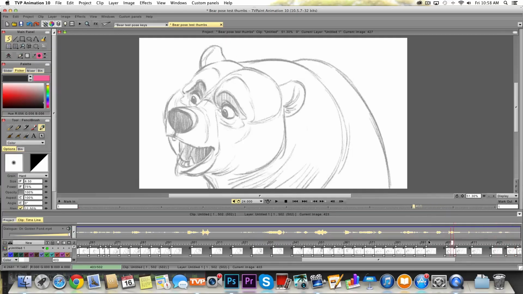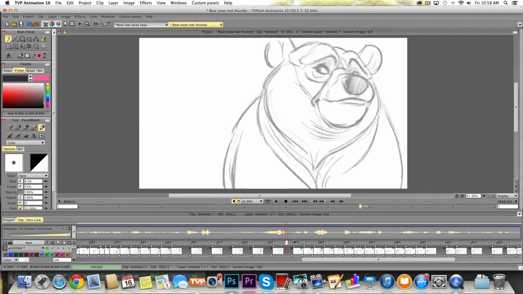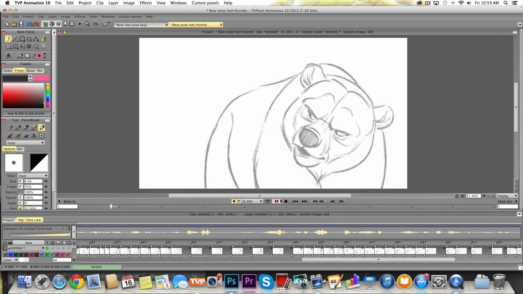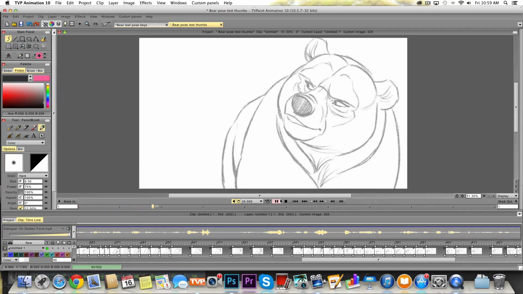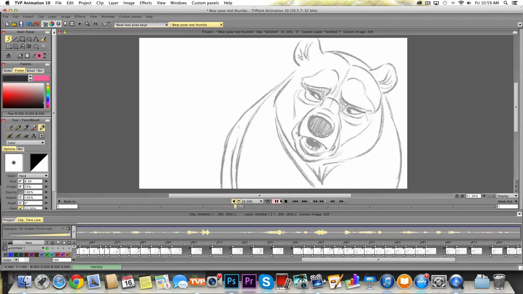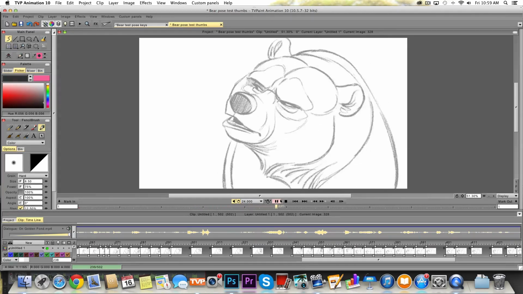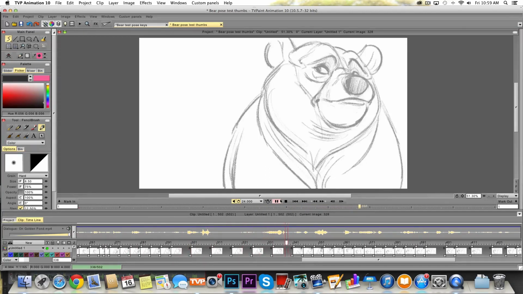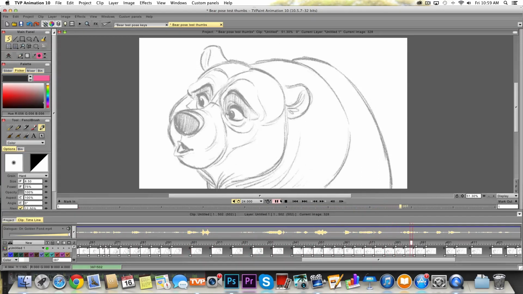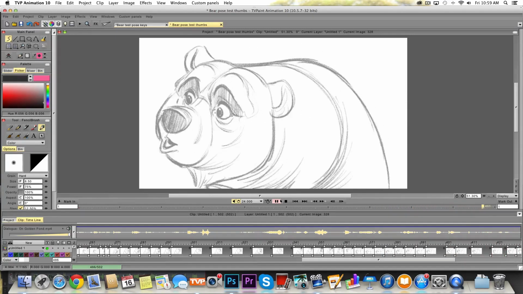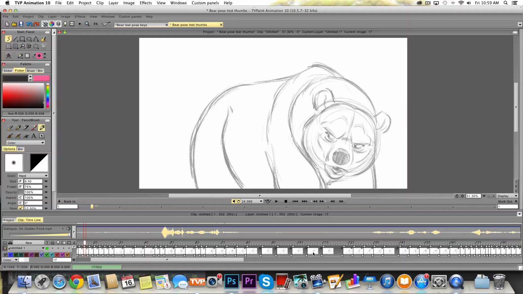Let me just scrub through that again so you can see it. When I play through this, you'll see slow ins and slow outs all through the scene. There's a slow in there. And then we're slowing into there. Another slow in. Another slow in. Slow out, slow in. And another slow in. So you can see it's all over the place.